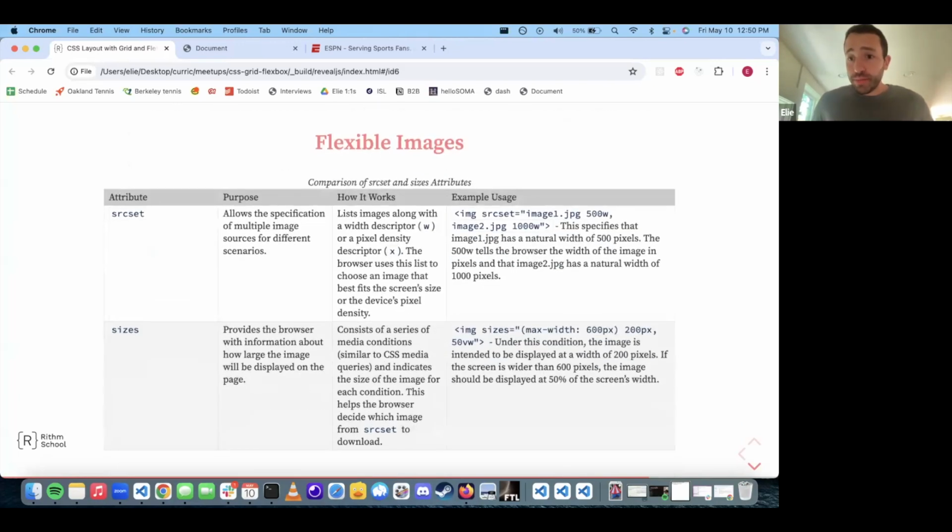Here's a nice little table. Again, we'll send out these slides and demos to you. Srcset allows you to basically specify a whole bunch of different images. Sizes allows you to tell the browser which one of those images to use when the screen is a certain size. So you use these in conjunction.